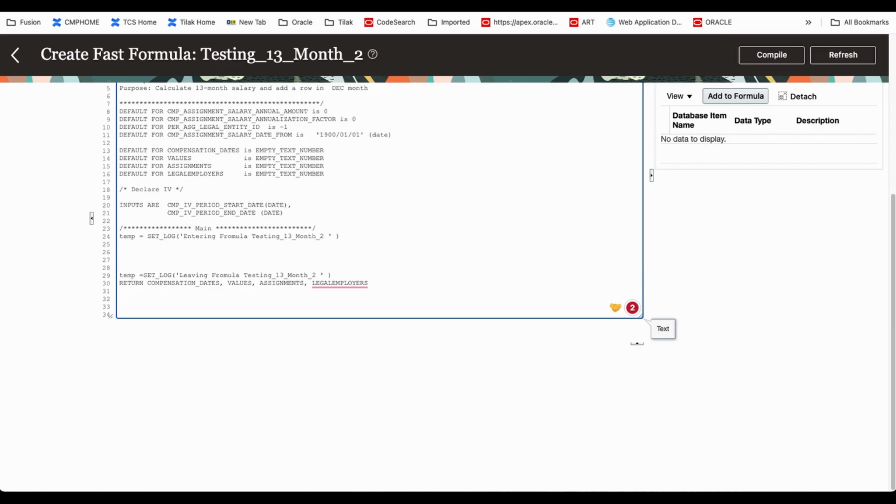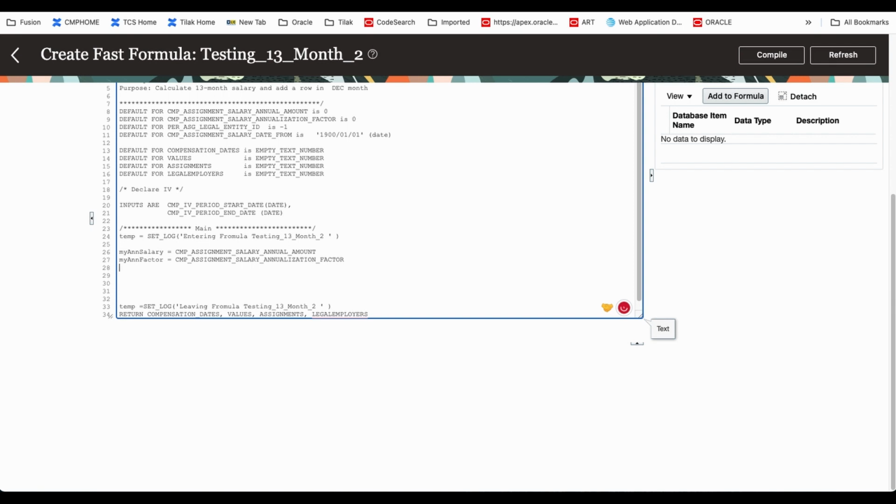Now what is the logic? The dates and everything we do in the same way. I have an annual salary. I'm picking up my annual salary and the annualization factor. My annualization factor will be 13 months, because I have to have it as 13 months. Then I'm getting my assignment ID and the legal entity ID into a variable.